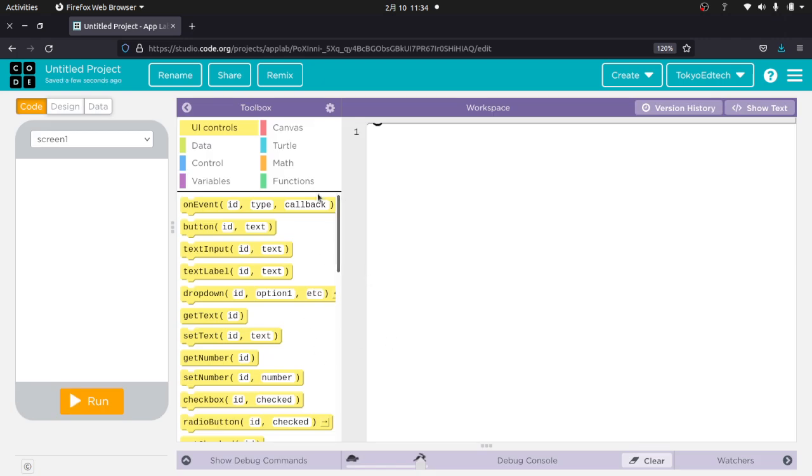It'll take a little bit of time. So I'm going to go ahead and give it a name, and I'm going to call this bouncing ball tutorial. Very, very original. Tutorial with Tokyoedtech. Always gotta get my branding in there, and save that. It's always good to give it a name so you don't have a bunch of projects called untitled project.